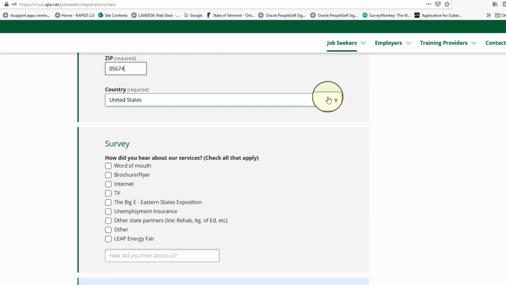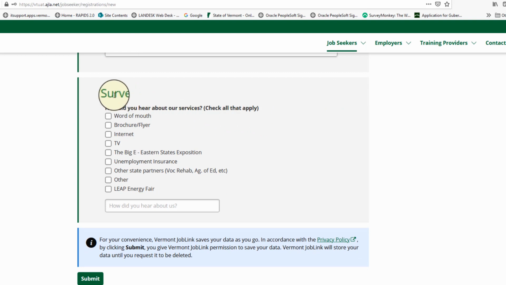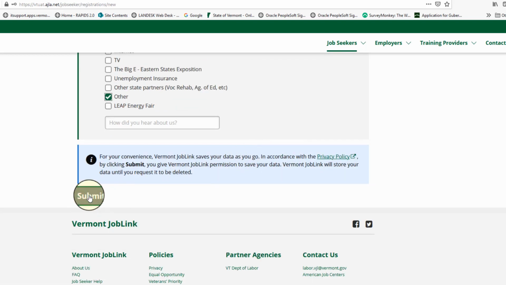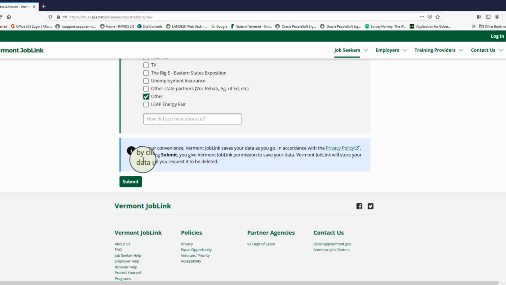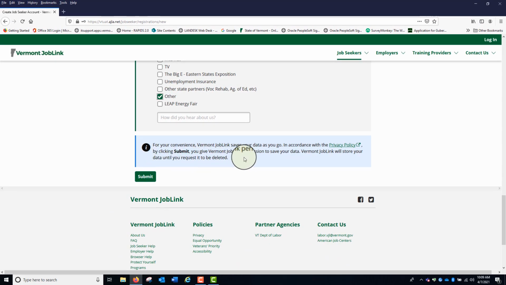Country is United States. And then there's some quick questions around how you heard about our services or how you found your way to Vermont JobLink. I'm just going to put other in here for now. And then for your convenience, Vermont JobLink saves your data as you go. By clicking submit, you give them permission to save your data. Obviously, you're going to want that. You don't want to have to do this every time. So I'm going to say submit.